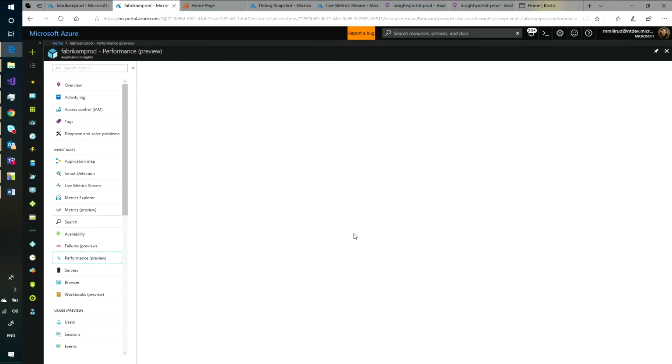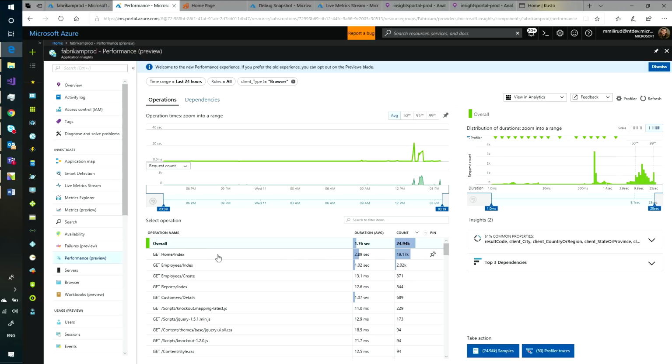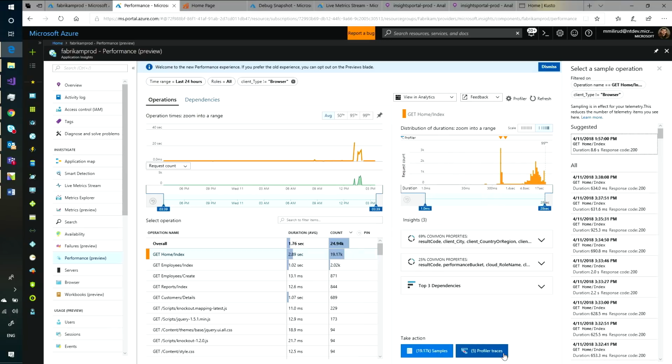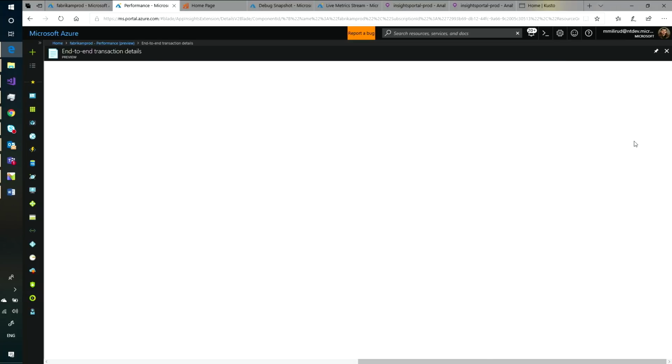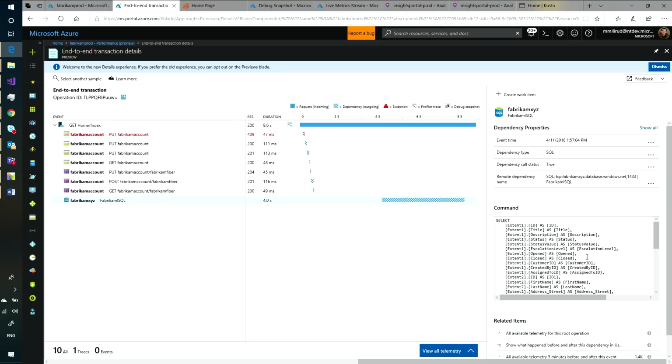If we go and look at, say, one operation like get home index, I can look at various samples for that operation and jump into one of them. Yep. This was a slow one, 8.6 seconds. Probably not a good idea to load your home page in 8 seconds. Right. And you can actually see why it was slow as well. We will show you that it was a SQL problem. In fact, if you double click into this, you'll find out this is a SQL problem because I have overloaded this instance. It wasn't using the right tier. After 60 concurrent connections, it just said timeout. Sure. And the fix would be just to upgrade tiers.